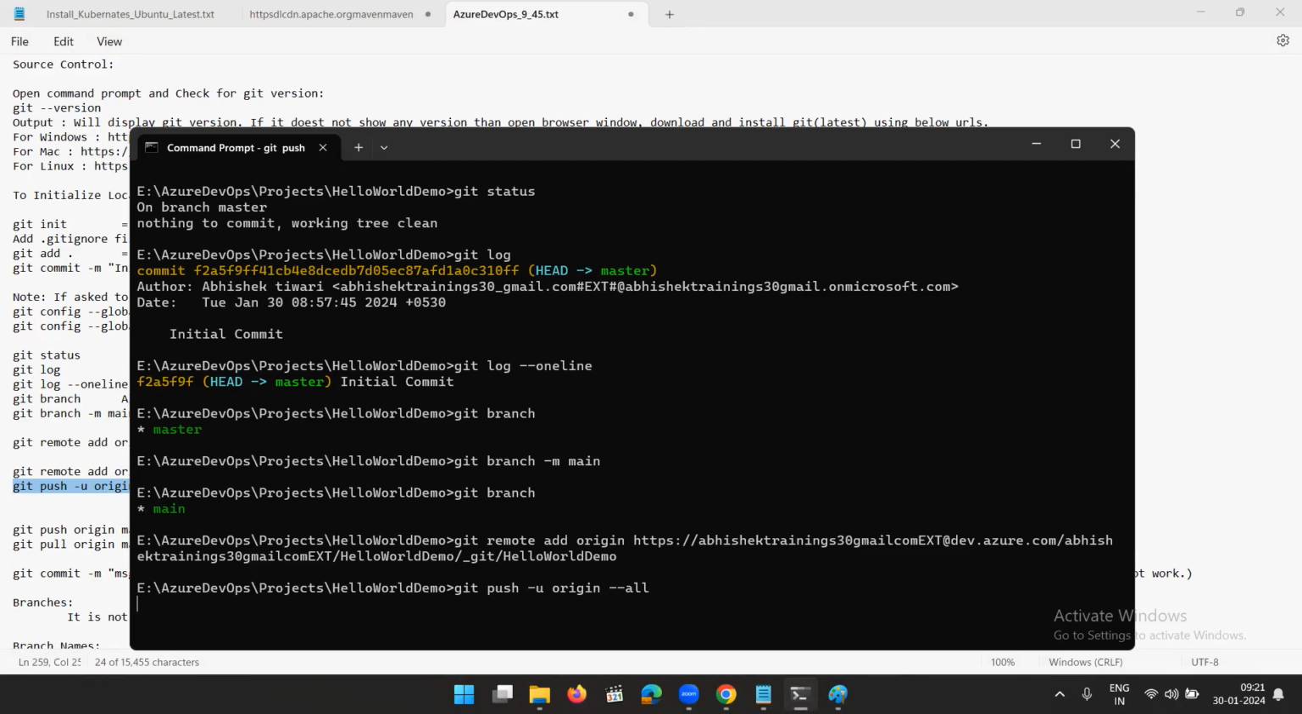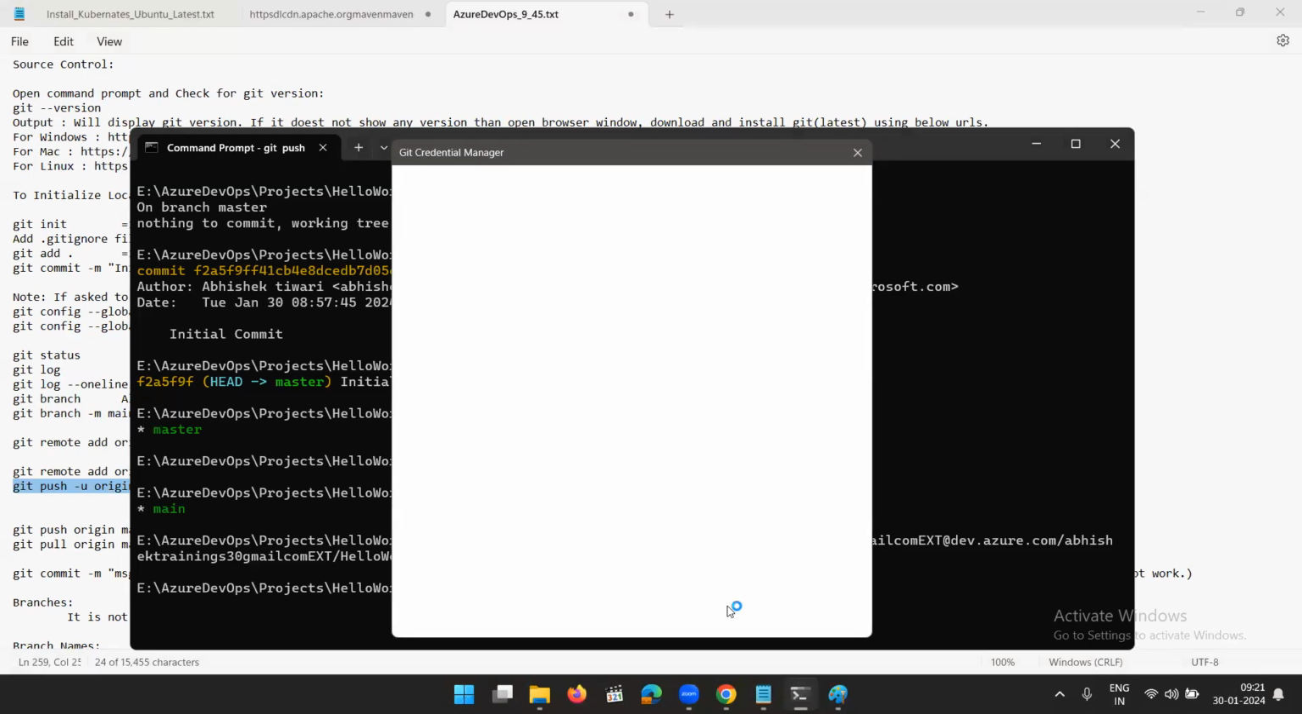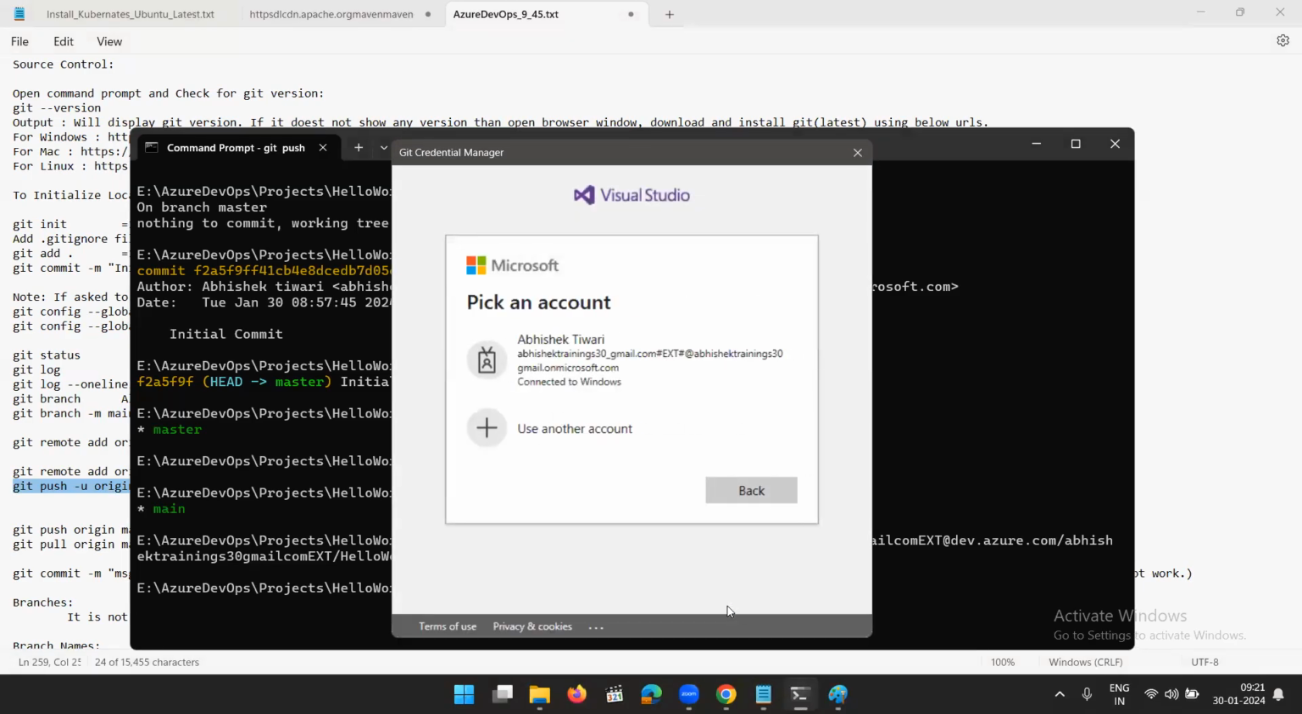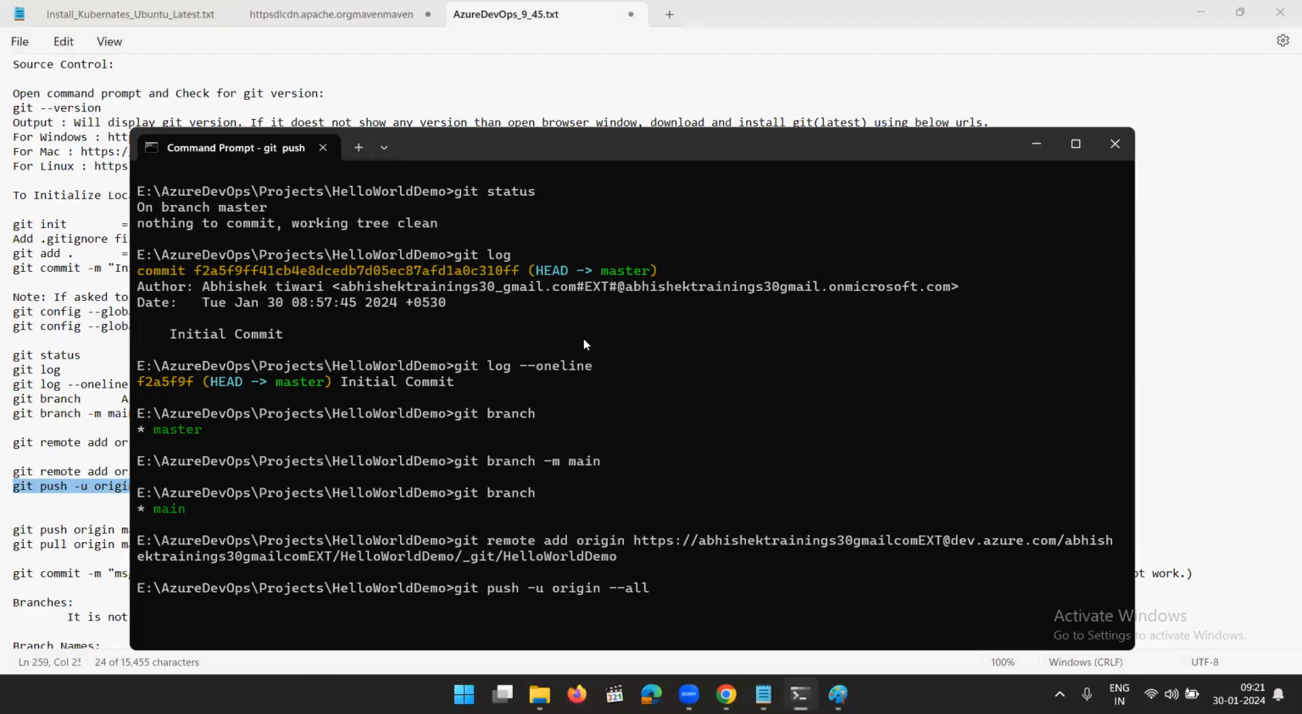So as soon as I push this one, it will ask me to authenticate. So I'll authenticate.